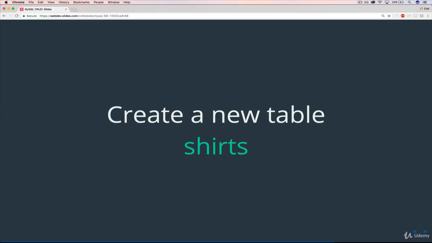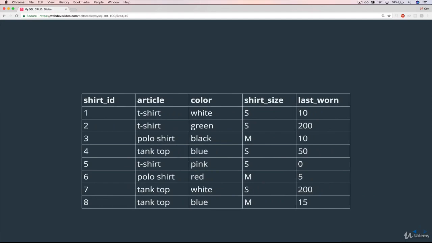To do that, you need a little more information. You need to know what that table looks like. So here you go, here's a graphic representation. We've got a shirt ID, which cannot be null and is a primary key. We have article, which should be something like t-shirt or polo shirt or tank top. It's text. Then we have the color of the shirt, which is also text: white, green, black, blue, and so on. We have the shirt size, in this case smalls and mediums, text.